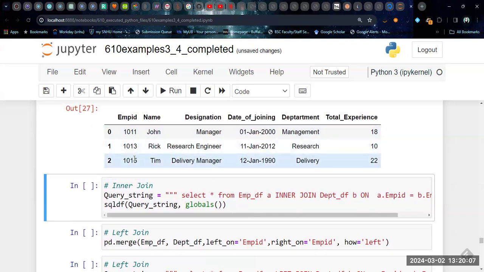So there were only 3 people that were listed, 3 employee IDs that were in common in both tables. And so they've only given us the table information that is fully complete. That's how the inner join works. So if the ID doesn't appear in both tables, it just gets dropped.